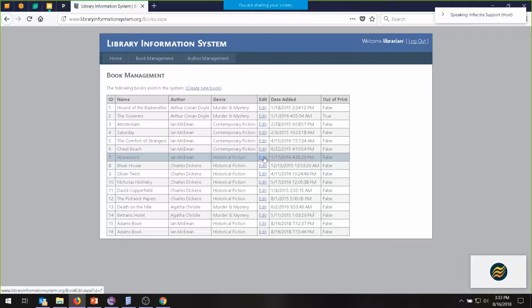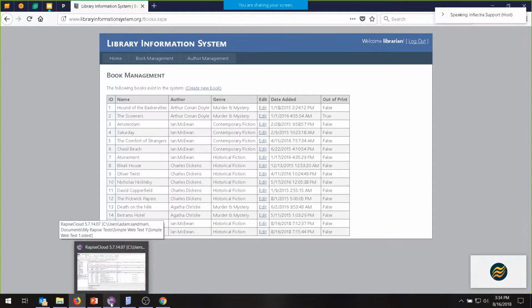So it's really important in test automation to understand the application you're testing and understand what parts of it are stable and which are repeatable and which parts are not. And so what we do in Rapise is provide some tools to give you insight into this.